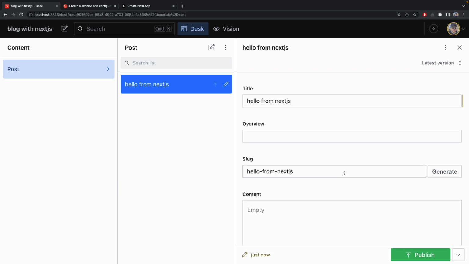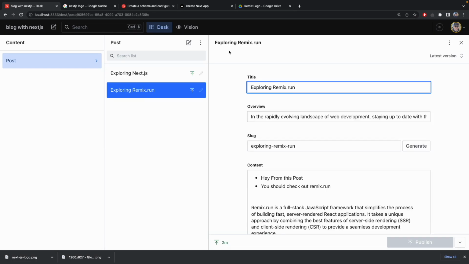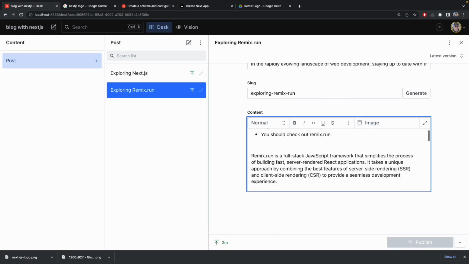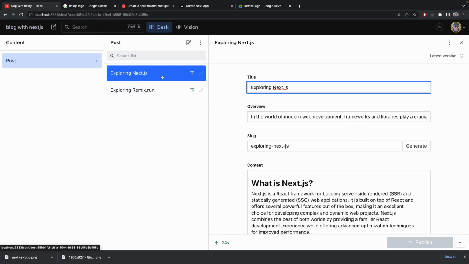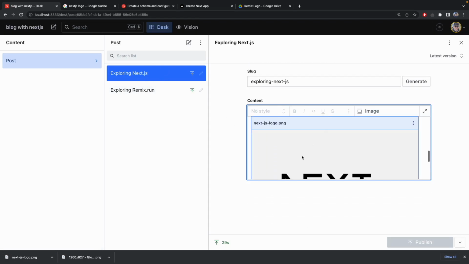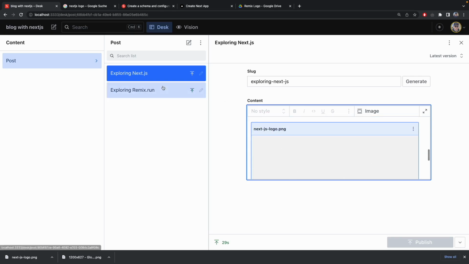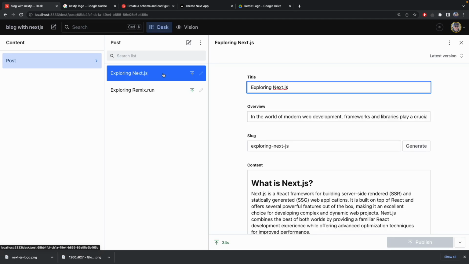And now I will create two demo blog posts. And if you want to use the same, just go to my GitHub README and copy them from there. So I have now created two blog posts. One exploring Remix, and right here you see the content, and we have at the bottom a small image. And the same is also true for Next.js. I've created a bit of content and an image right here on the bottom. So both of them are now published, and now we are finished with sanity, and we can continue inside of our front end. So let's do that right now.